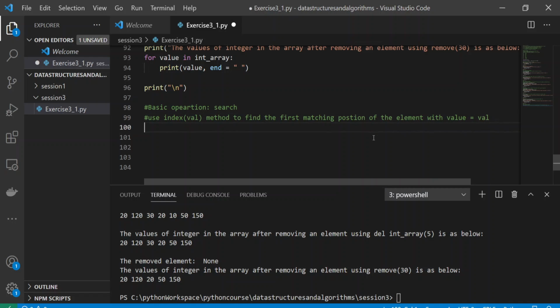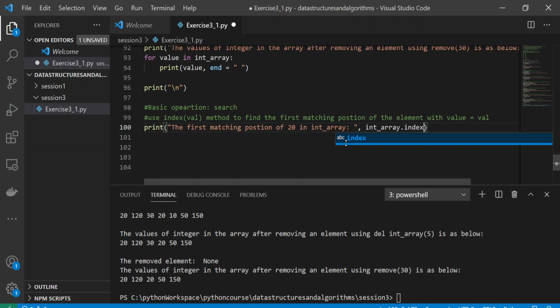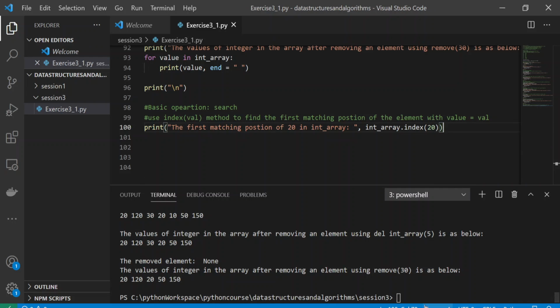Okay, what do I mean by this? For example, I want to search. I will print the first matching position of 20 in the int array, int array dot index 20. So it will give me the first matching position.